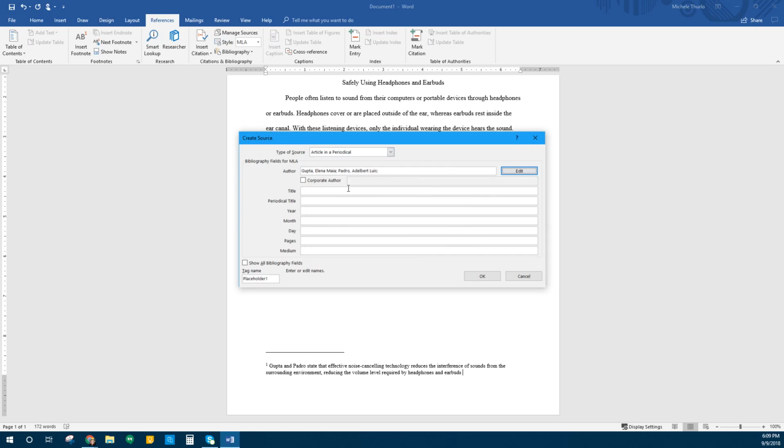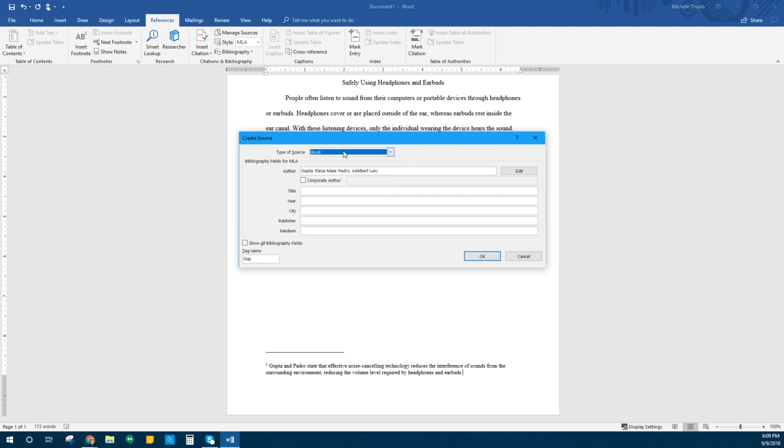And I'm just going to finish filling in my boxes. This one is actually from a book, so I want to make sure I have book selected or I won't have the right formatting for my works cited page. The title of the book is Hearing Protection Methods. Press the tab key, the year. It was written in 2017. It was published in Orlando by the Palm Press.